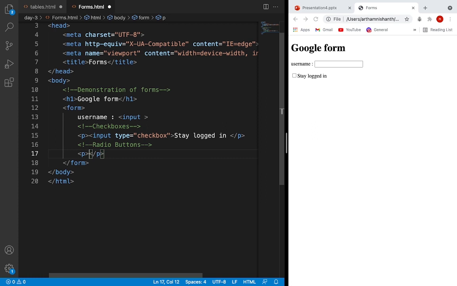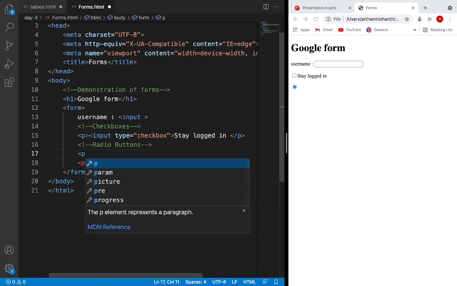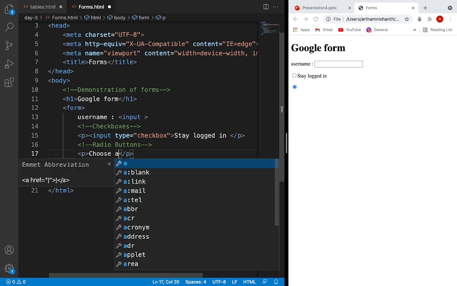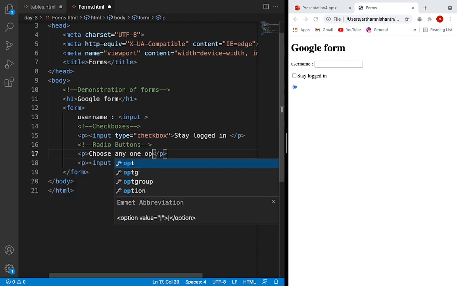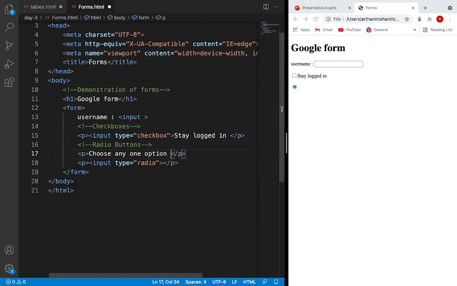Create a paragraph tag. So let's give the input at the starting itself. Input type is equal to radio. Oh wait, I'm not writing any text. Let's see. We'll get a small radio. Before this, let's give a paragraph tag saying choose any one option. As it is a radio tag, I can only choose one option, you cannot choose multiple options.